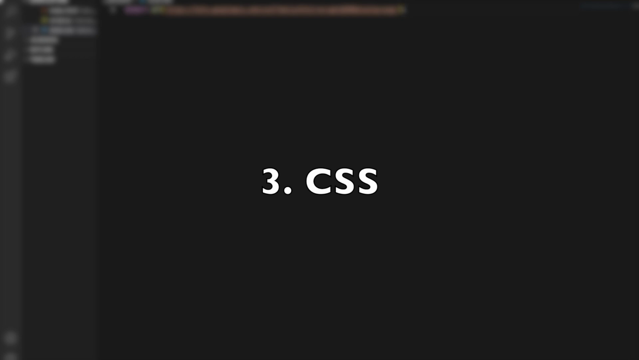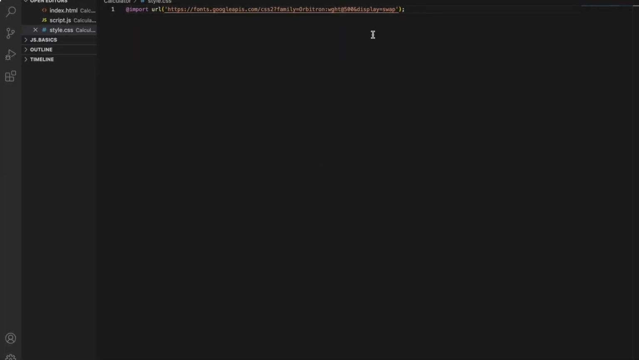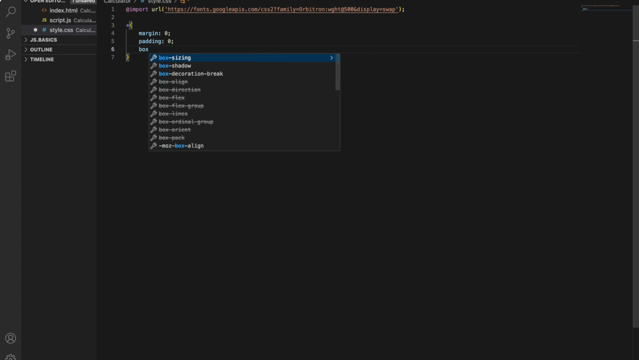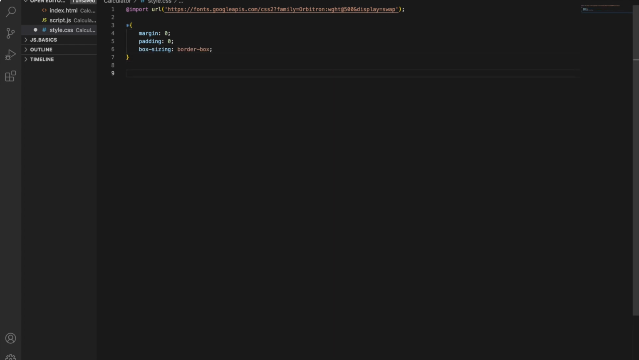Finally, part 3, CSS, the styling. Alright, now let's style it. Right now it's just plain buttons and a text box, but with CSS we're going to turn it into a glowing futuristic calculator. So let's start. Quickly, I imported some Google fonts, and if you want the exact ones, the link is in the description.